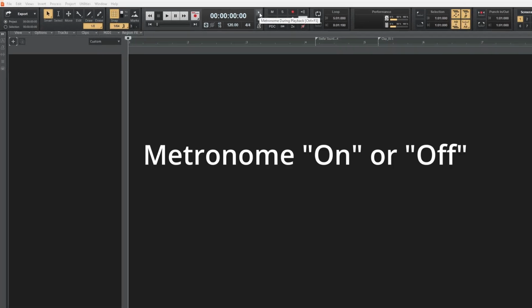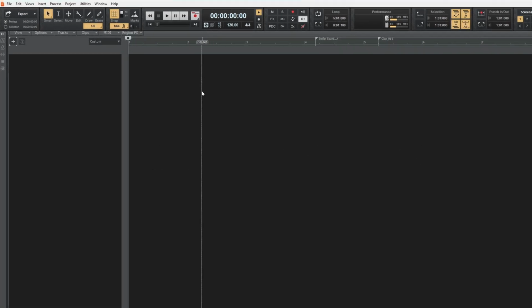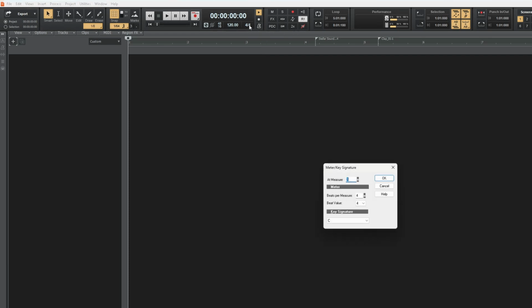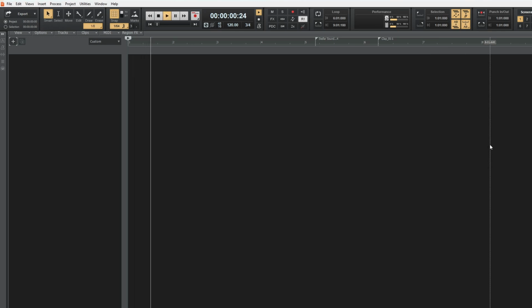This is a metronome playback button. You set this to on. Right now it's playing the 4x4 pattern. You can change it to say 3x4, and it will play 3 beats per bar.